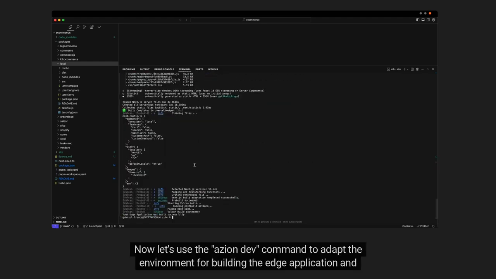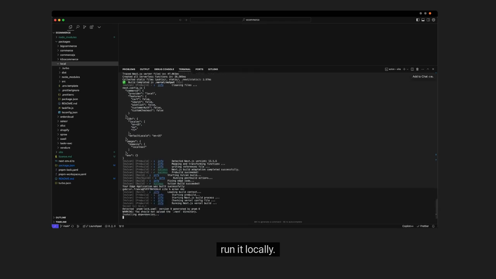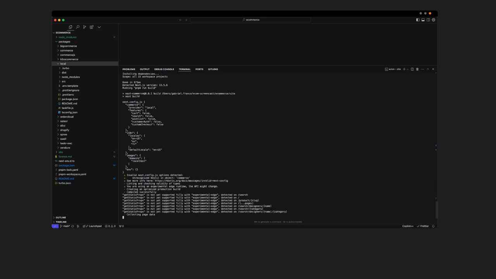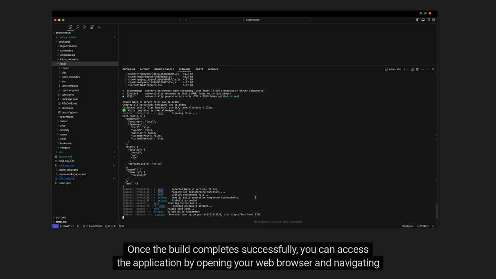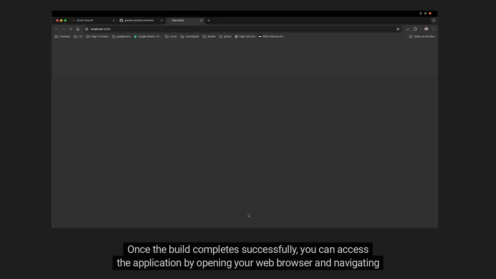Now let's use the Azion dev command to adapt the environment for building the Edge application and run it locally. Once the build completes successfully, you can access the application by opening your web browser and navigating to localhost.